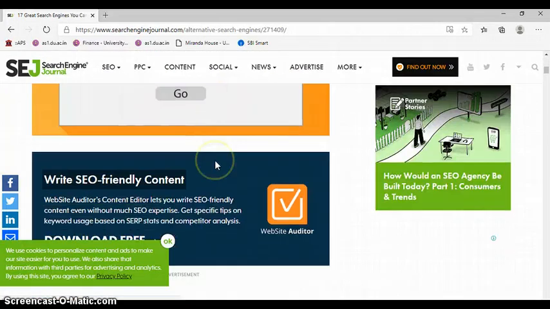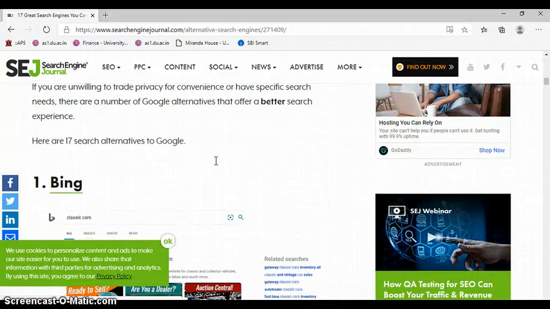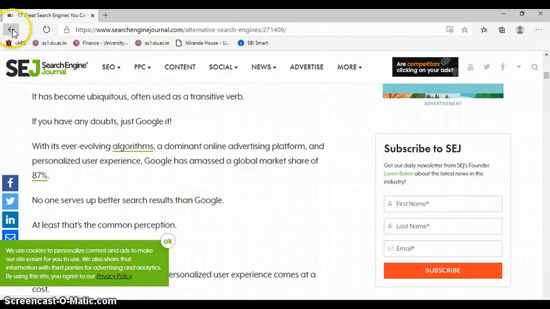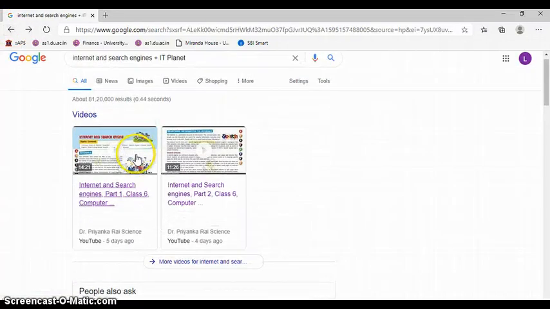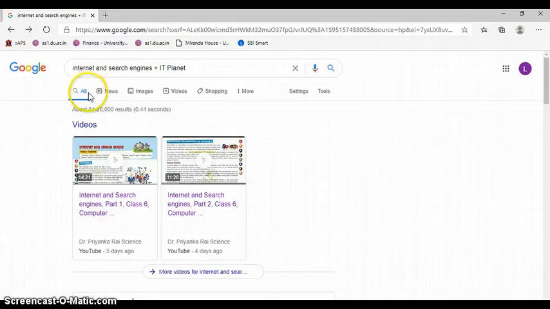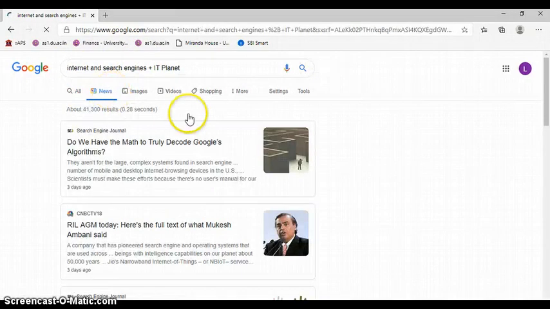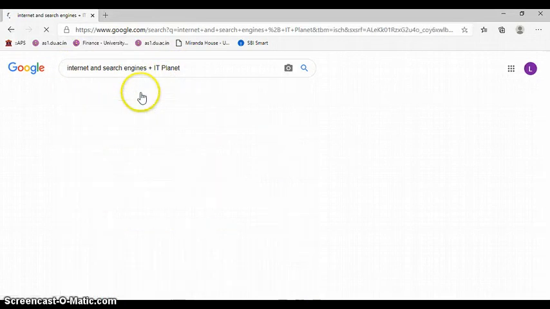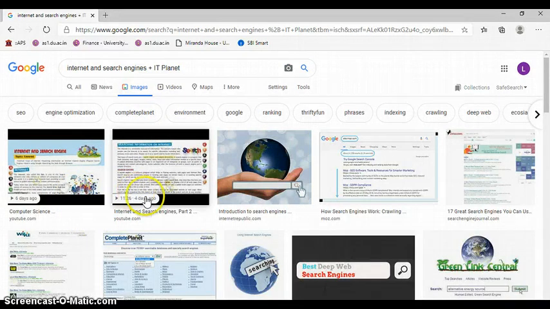If you want more results, or you want to narrow down the results, like here it is written all, then for news related to internet and search engine, you have to click on news. Then these are the different news items related to your search. Then images of internet and search engine plus IT Planet. It means we are searching for internet and search engine, and it also includes IT Planet. IT Planet is the name of your book. So here are the results.